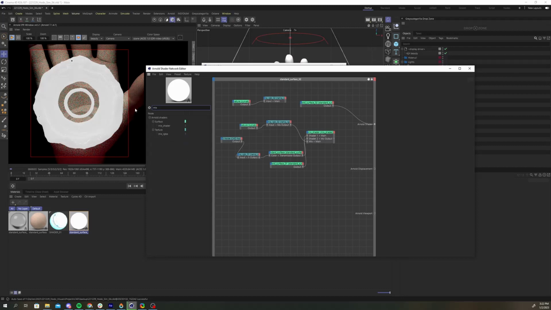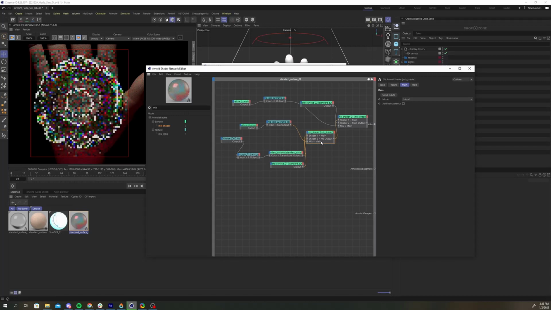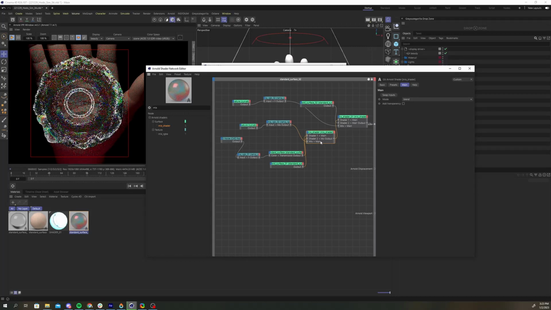Add another mix shader to the network. Select the first mix shader node that we made and plug that into the shader 1 value in our new mix shader node. Then select the new standard surface shader where we turned on the emission and plug that into the shader 2 value. Then select the ramp that's connected to the duplicate curvature node and plug that into the mix value of our new mix shader. Then connect that mix shader to the Arnold shader output.